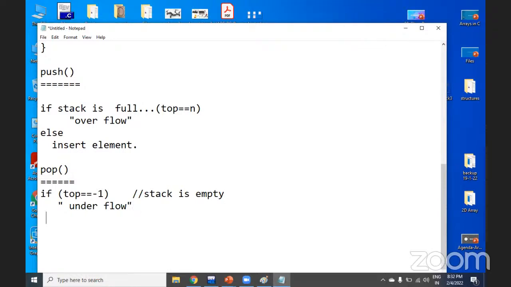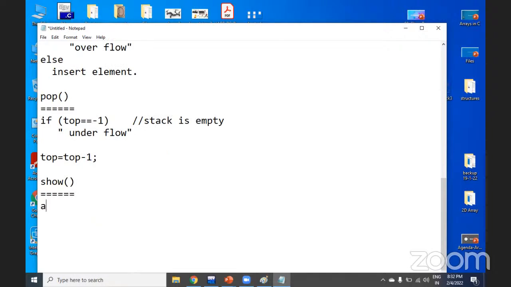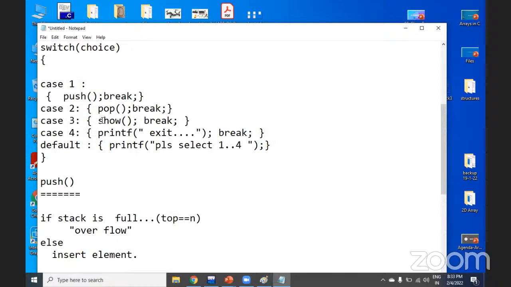Simply you can pop. Pop is nothing but decreasing my top variable. That's it. If I decrease my top variable, that element is no longer available. Then I can display. Instead of display, I have used show, right? You can use display also, any name for the function. So these are the functions we are going to use in this program: simply push and pop. Show means display.